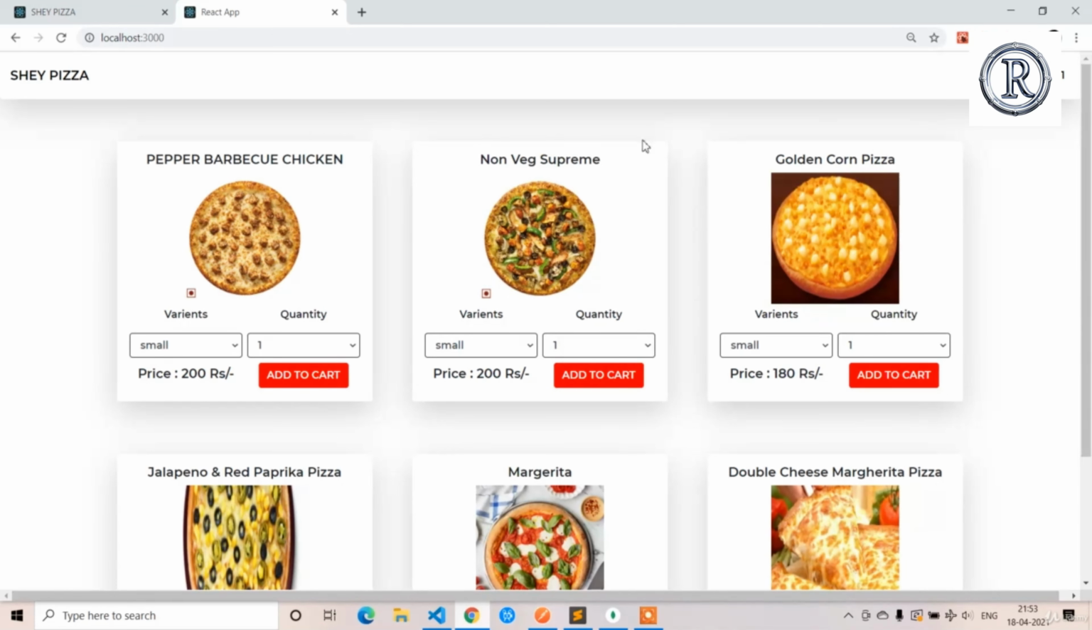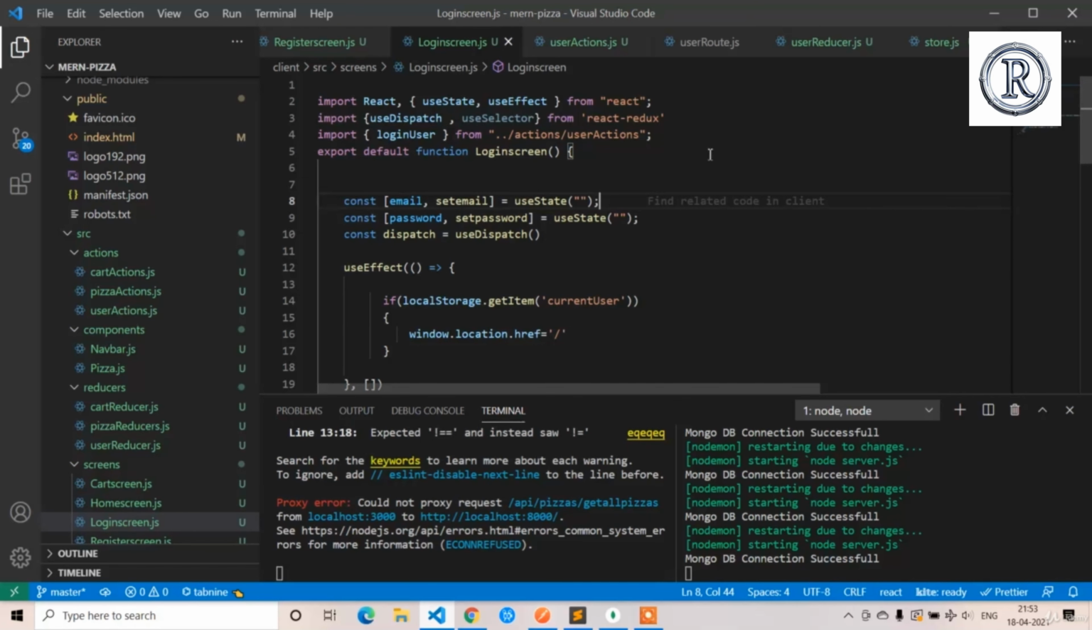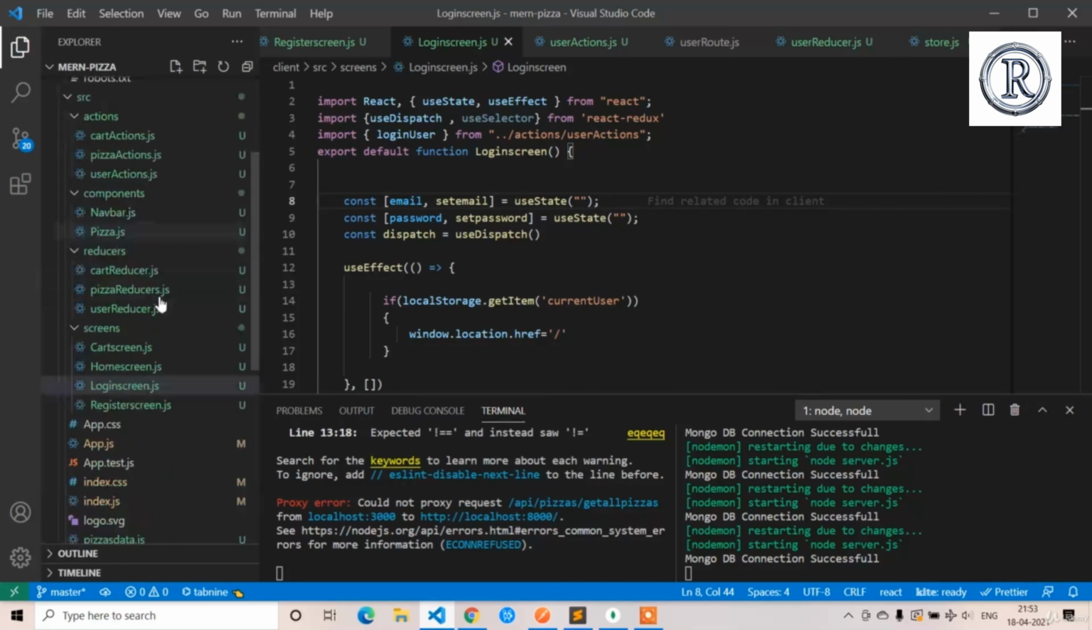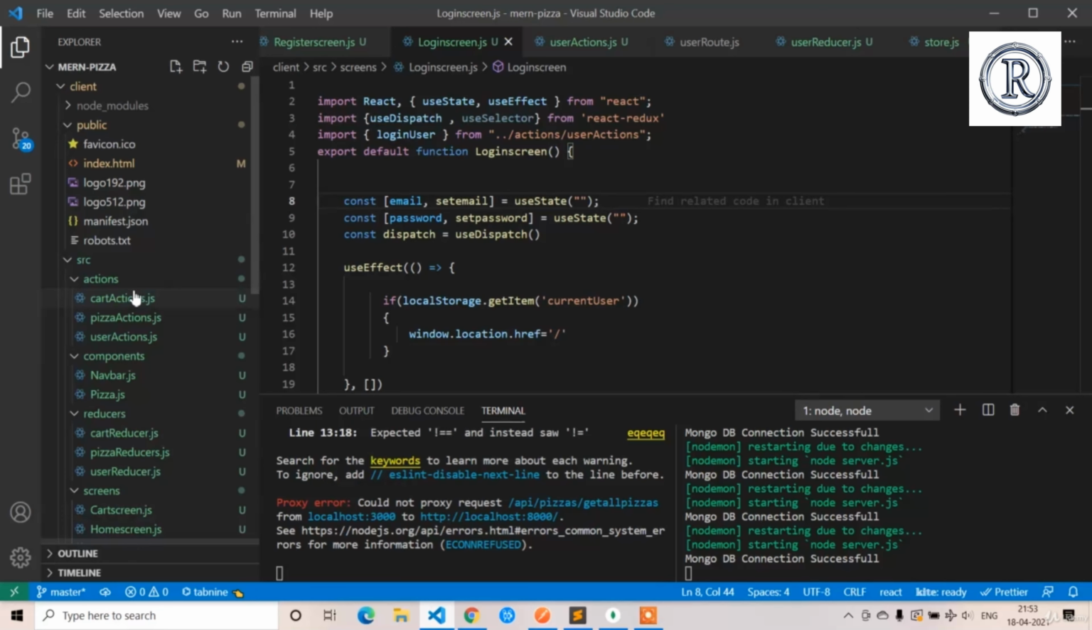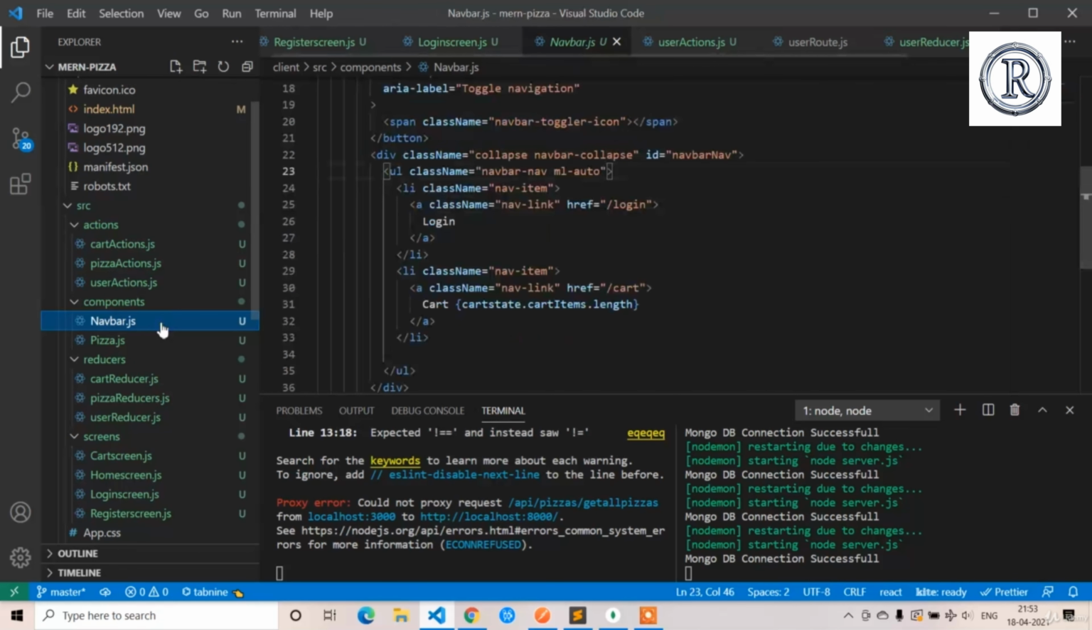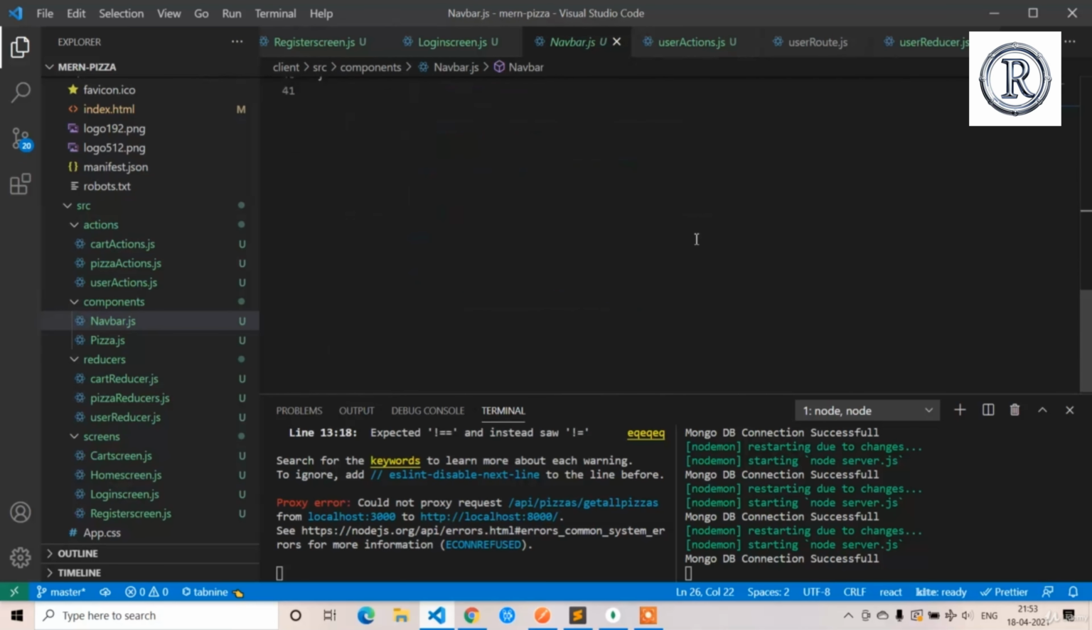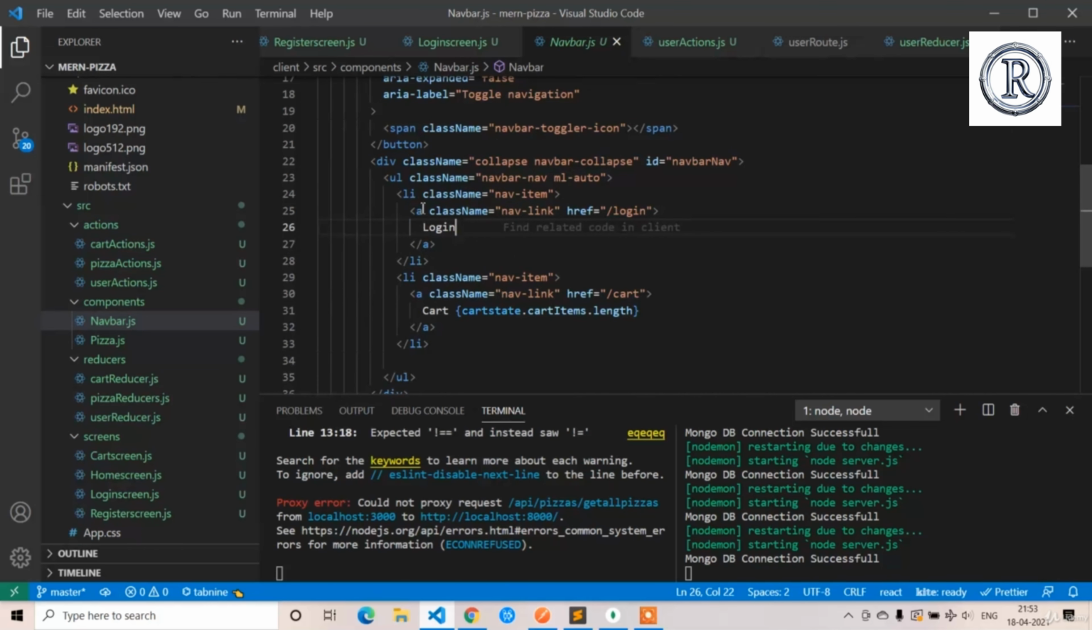Now after getting redirected to the home page, we have to update the nav bar. Instead of showing this login, you have to show the logged in user name. Now I will show you that. So where is the nav bar? In the components we are having the nav bar. Here we have this icon li.